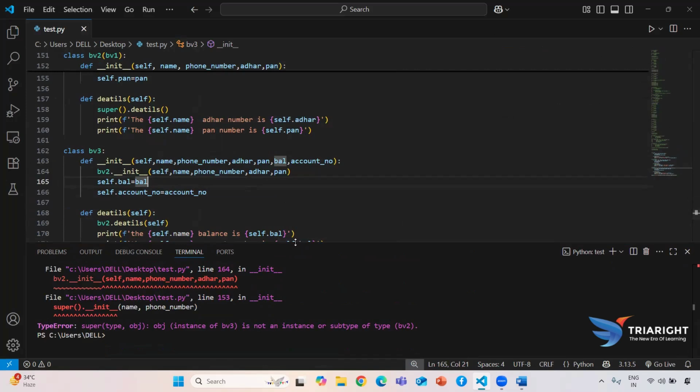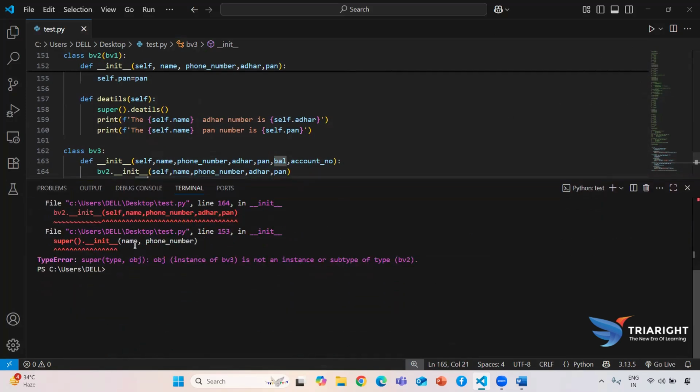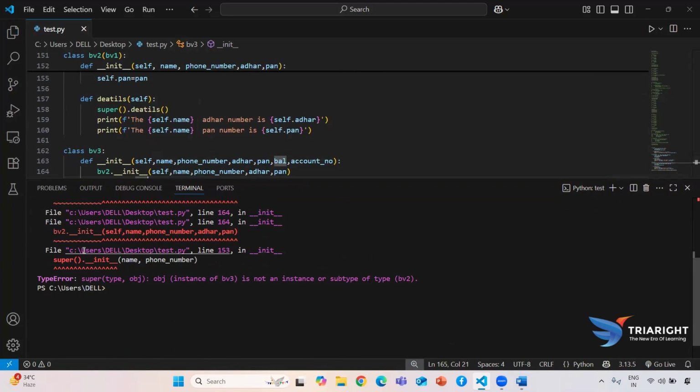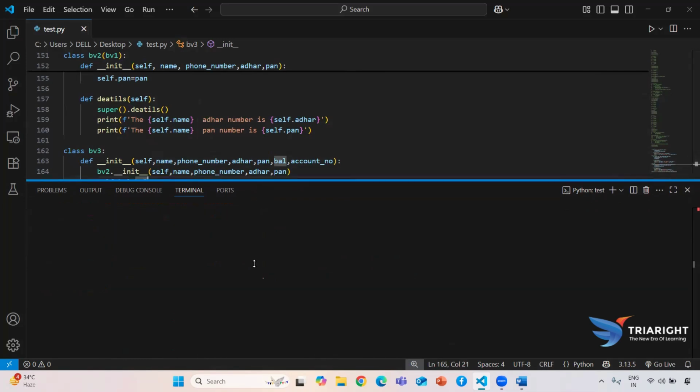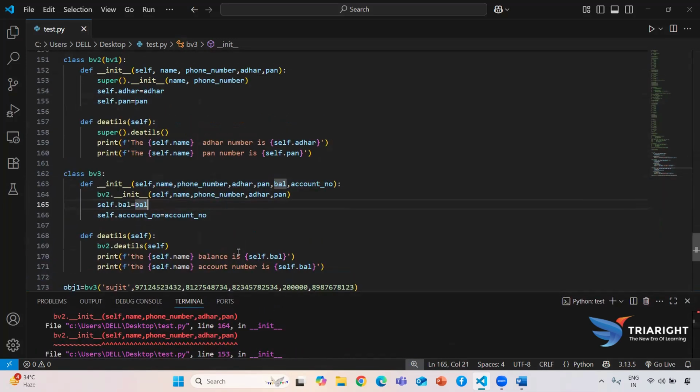Why will it be getting that error? Now we are trying to understand. Here it is saying that whenever you are trying to use your super class, we are already writing those things, the name and all. Whenever we try to use both things together, at that time it will give an error.